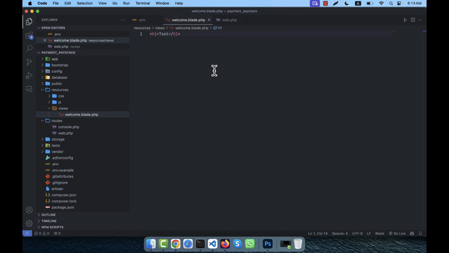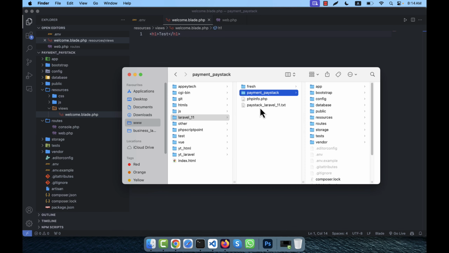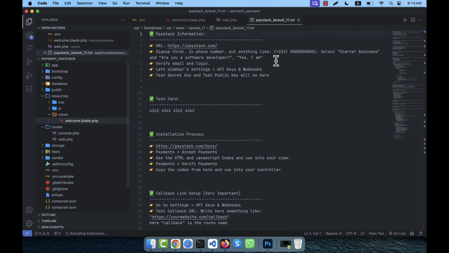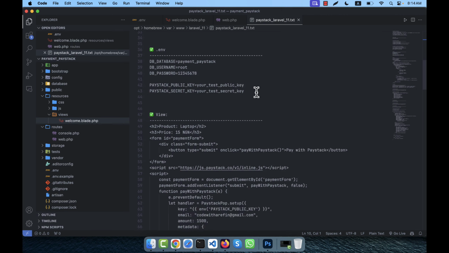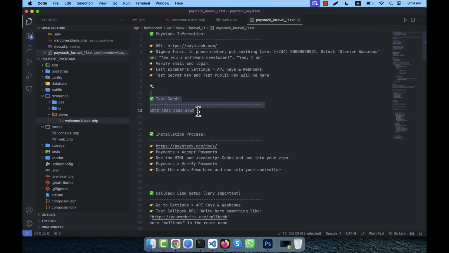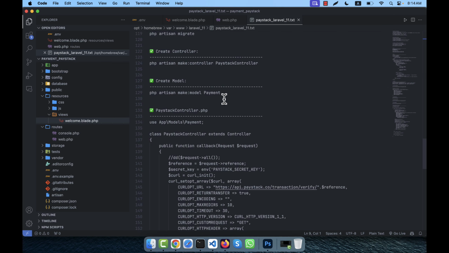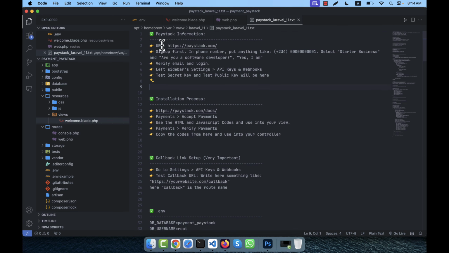I will now follow some steps in order to integrate Paystack, and now I am going to open a text file. Here you see Paystack Laravel 11.txt. I already have written some code for easy implementation. Test card not needed here. So for easy implementation I have written some code here. I will show you first how to open the account. I already have shown all the steps, and you know how to work with these steps.